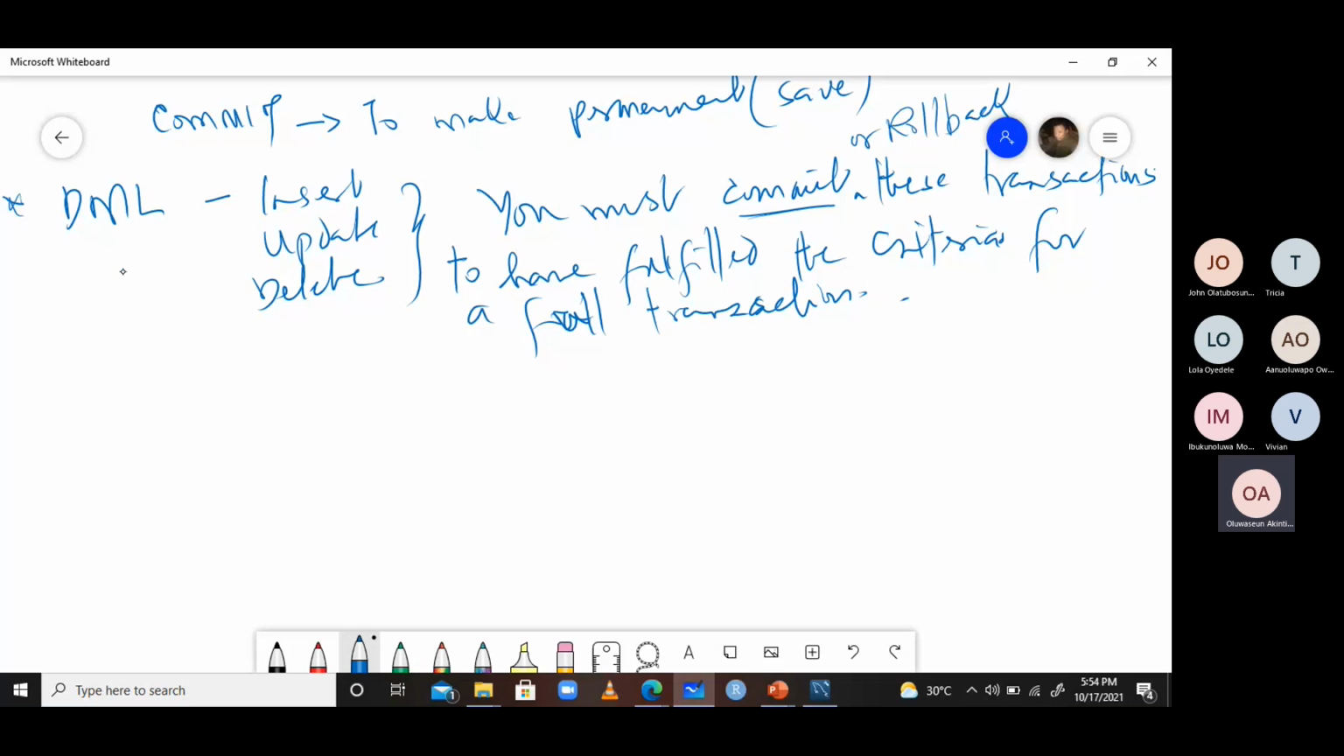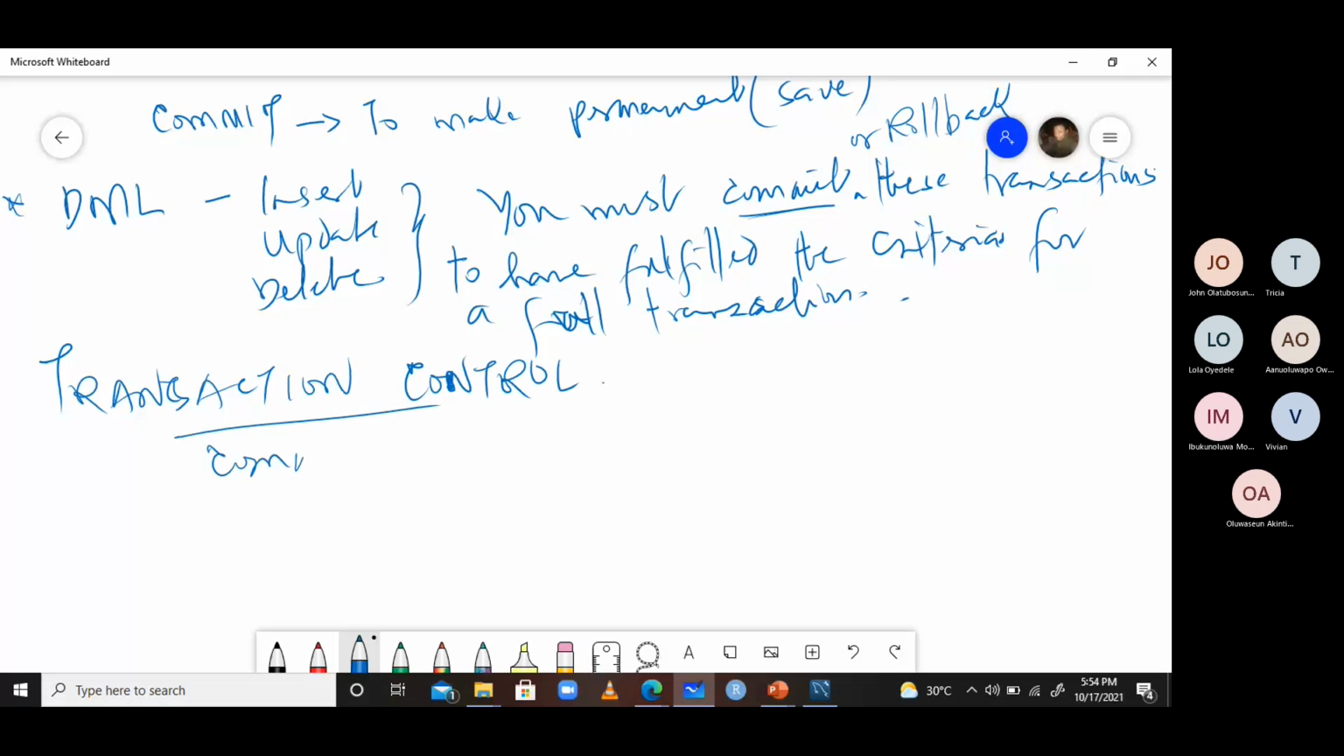So what I'm explaining to you is actually the next part of SQL, which is called transaction control, TCL. Under transaction control, you have commit, you have rollback, and you have save point, right? So we are saying that when you issue a DML statement, they are not auto-committed.